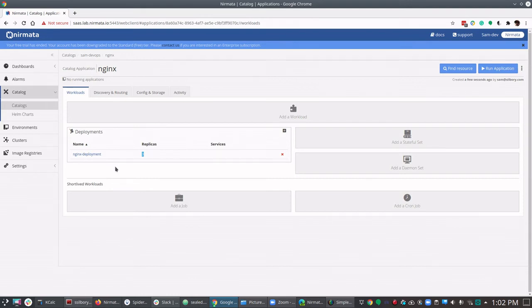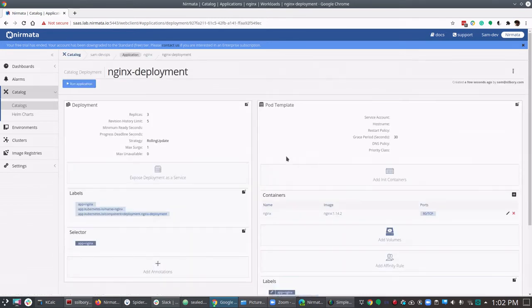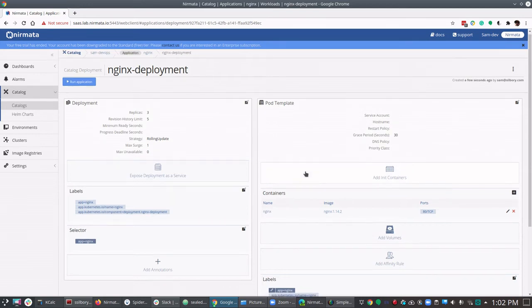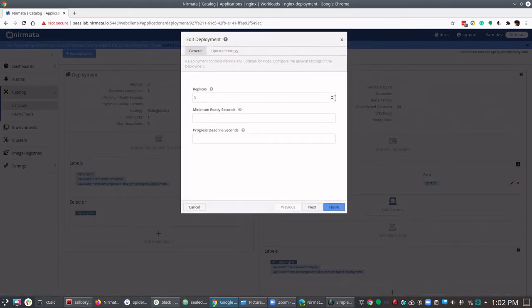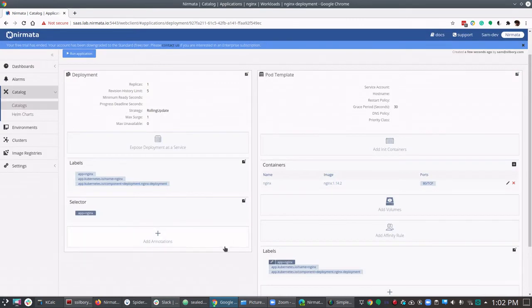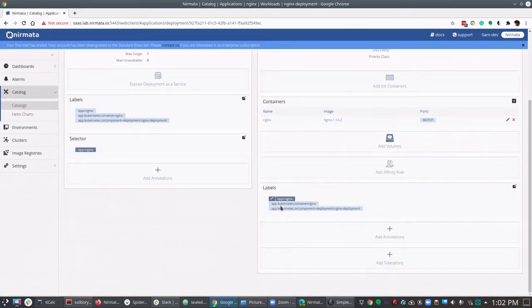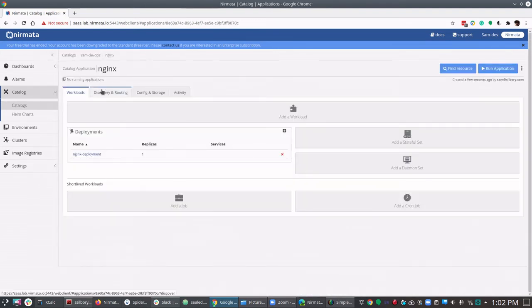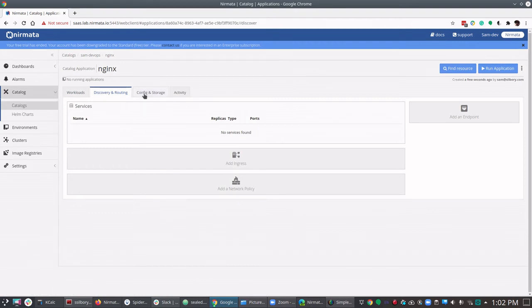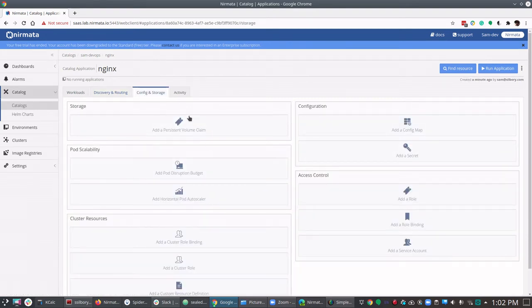So in here, you can manipulate your application. You can go in and directly edit deployments or config maps or things like that. We could change, for instance, how many replicas we have. Move it down to 1, and so on and so forth. We can also set limits. And of course, we can configure services. We can set up persistent volume claims, config maps, secrets.